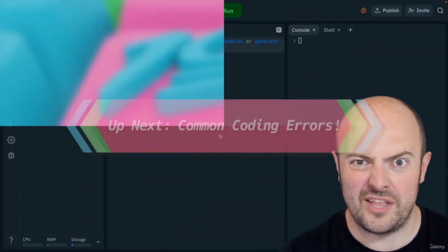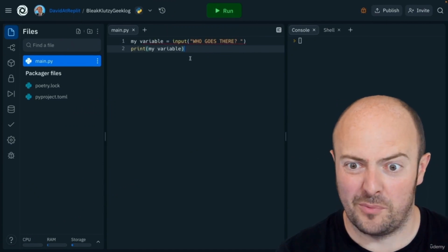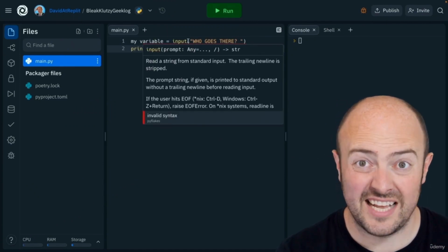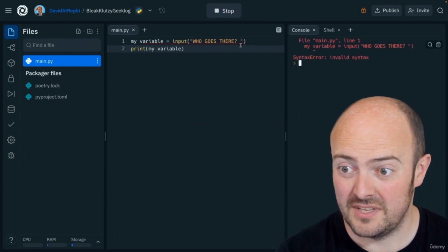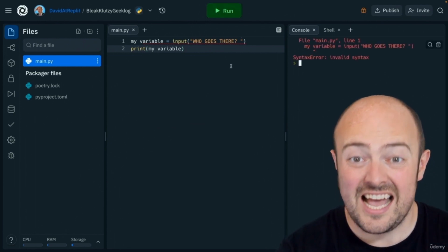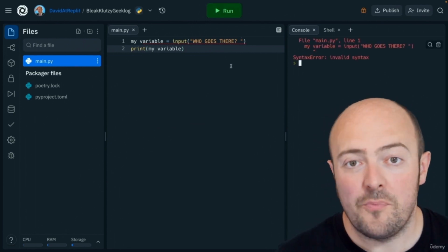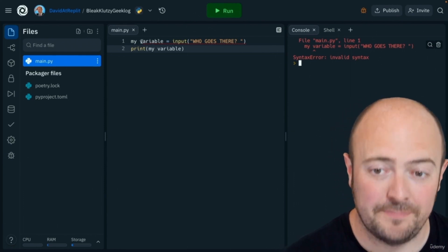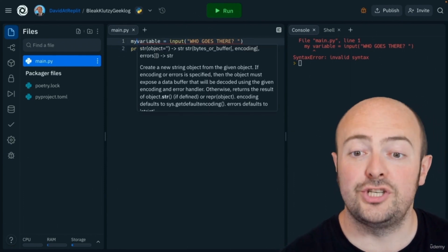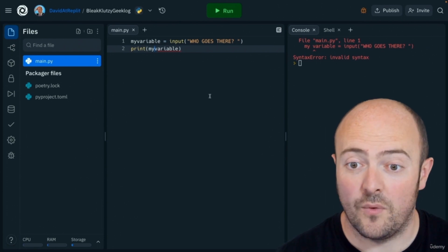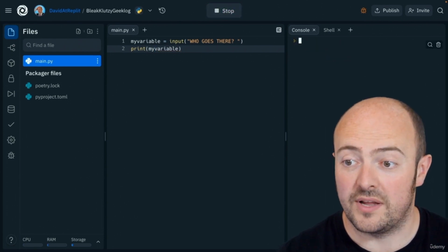So what can go wrong with this one? Well, our first problem, as you can see again with the red underline, is invalid syntax. If you run it, you'd see this error. And what's the problem? Well, the problem is just that my variable has a space in it, and we know that variables shouldn't have spaces in them. And if you take that away, we end up with a working program.